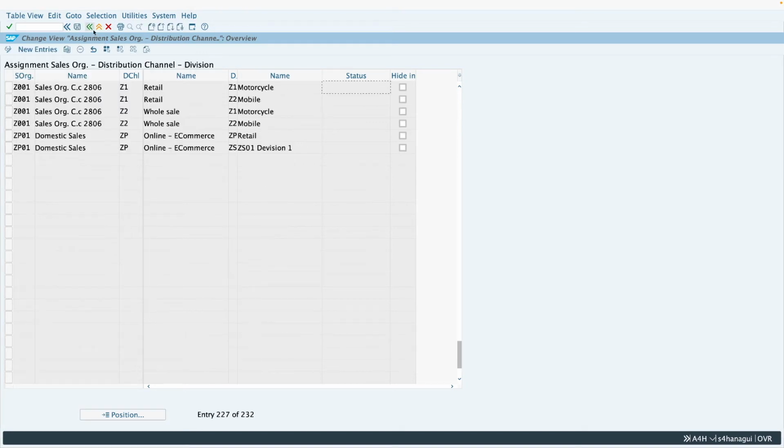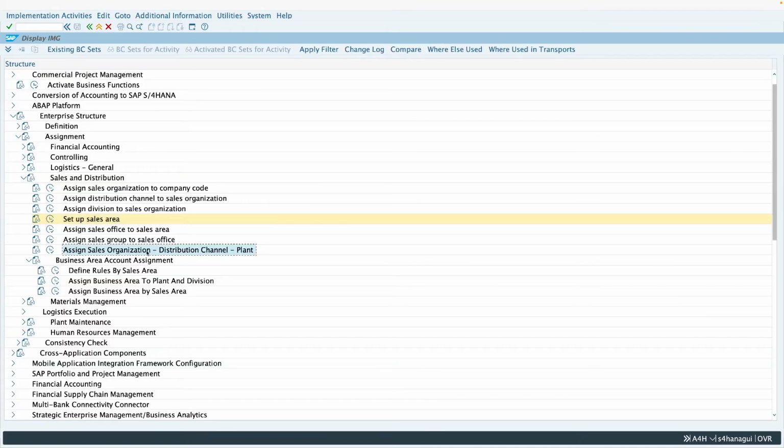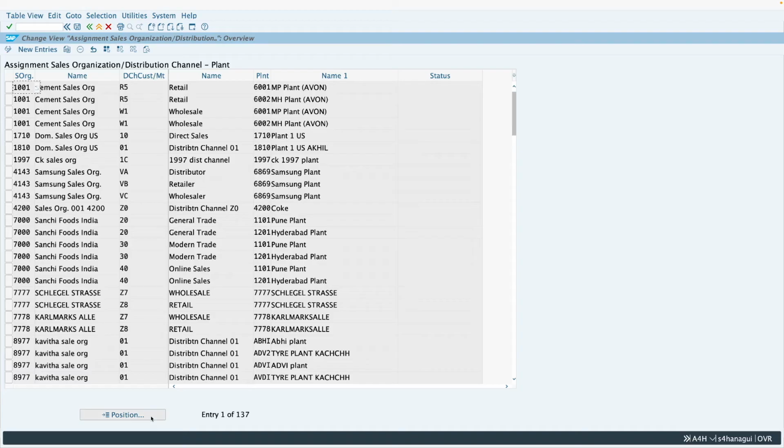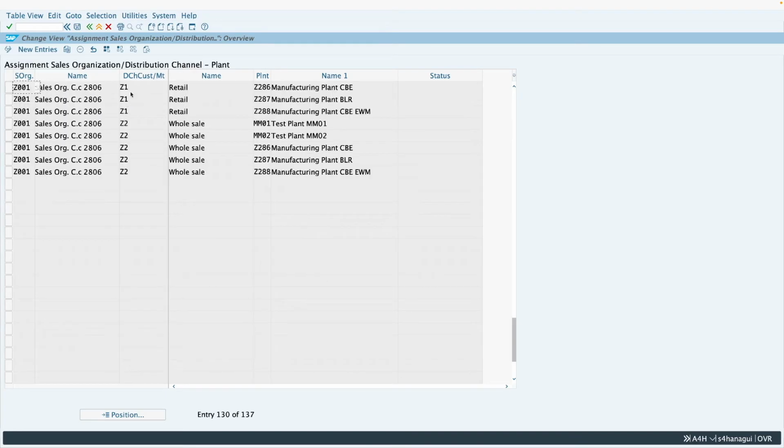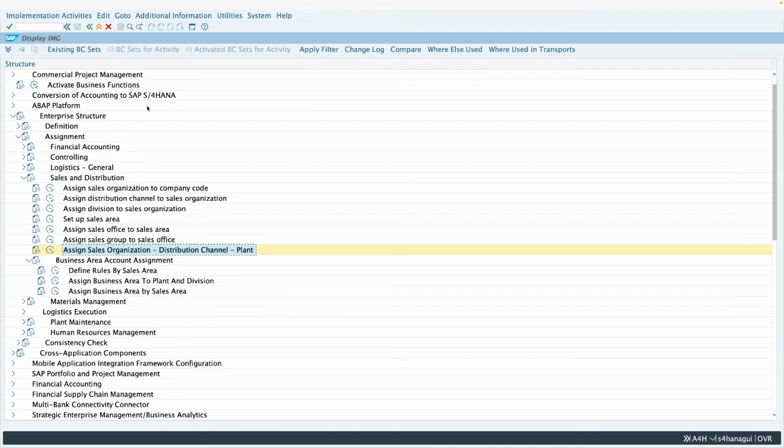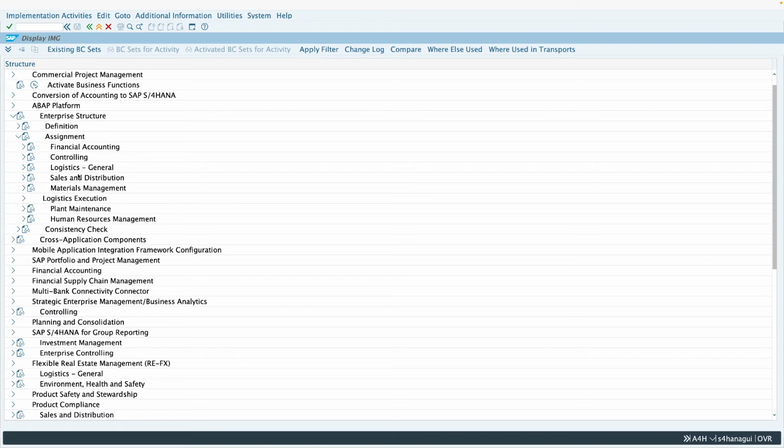are assigned. And here you have assigned sales organization, distribution channel and plant. So if you go here, you can enter the sales organization, distribution channel and the supplying plant. So all these combinations are there in the system that will be done by the SD consultant. You either can verify it or you can create your own sales area and assign in this manner.